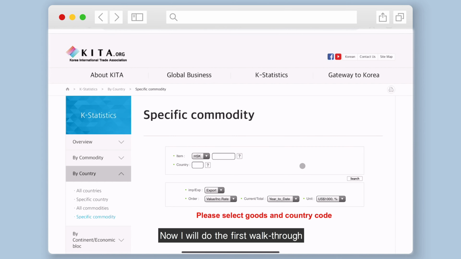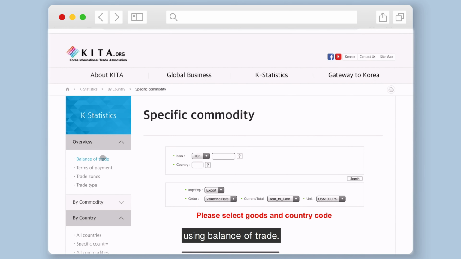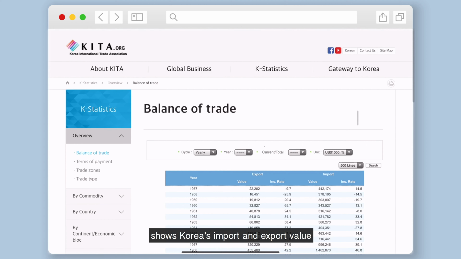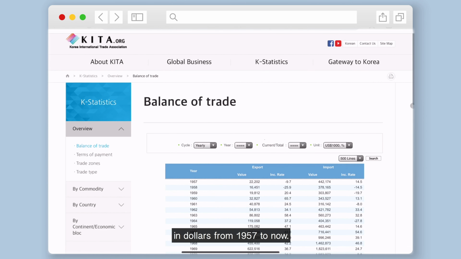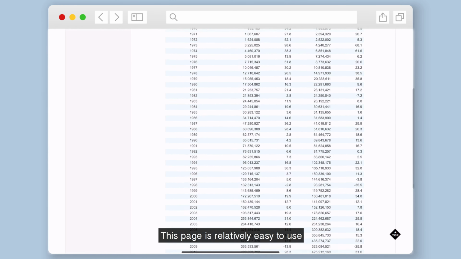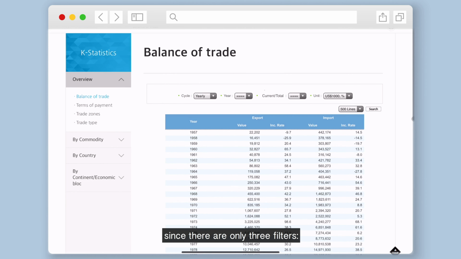Now I'll do the first walkthrough using balance of trade. The overview menu displays trade data of Korea in general. Balance of trade, this submenu, shows Korea's import and export value in dollars from 1957 to now. This page is relatively easy to use since there are only 3 filters: cycle, unit, and line that you can change by clicking on the drop-down bar.